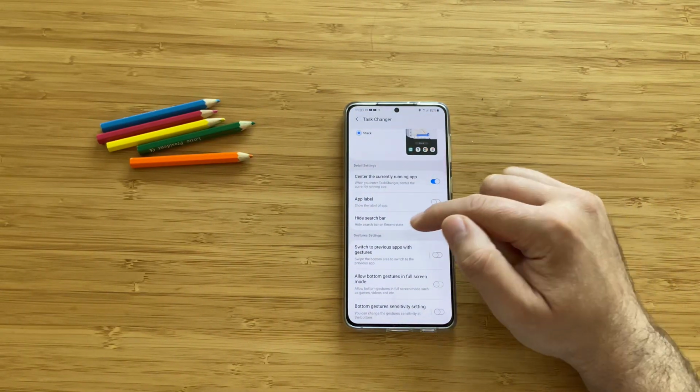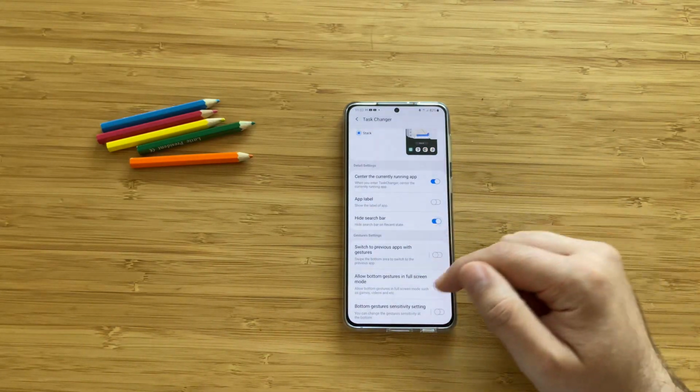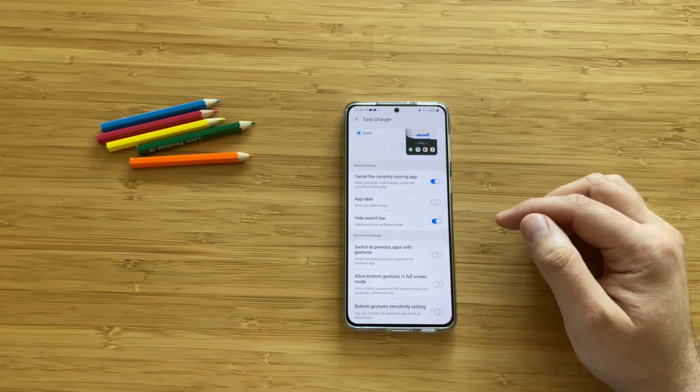Speaking about cleaner look, we can also hide the search bar. So let's see, we have this search bar here. When you press this option and you do like this, you're gonna get a neat display, no search bar.